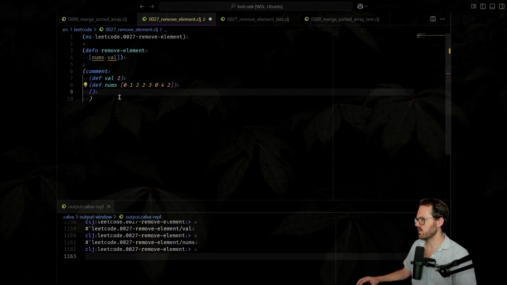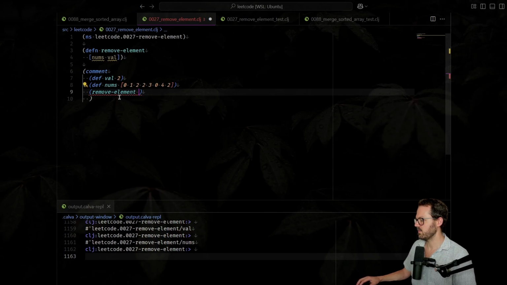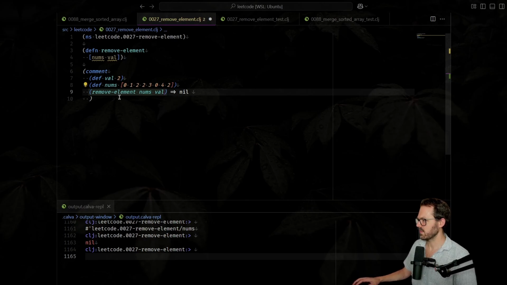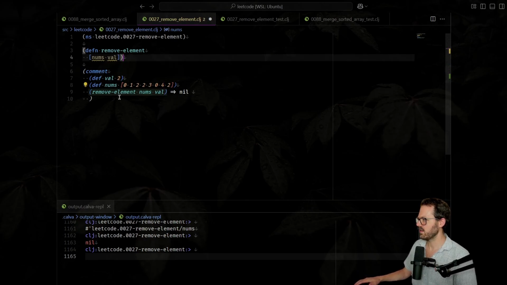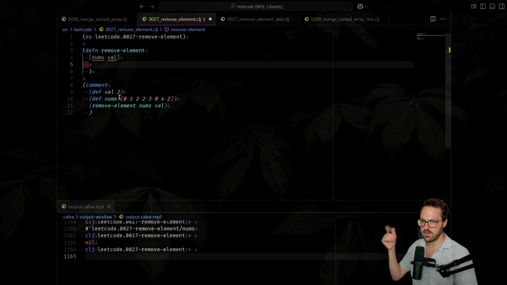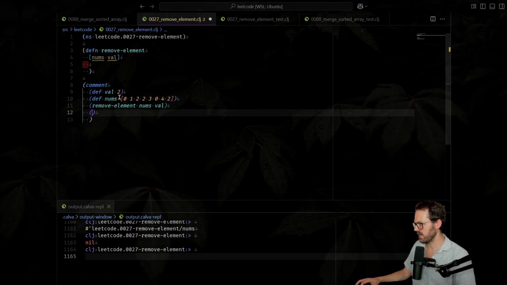And we are then going to call remove element and provide it nums as well as val. When we evaluate this, we get nil. And now we can start with the implementation. So the implementation that we want to do, we know that we want to use filter. Let's take a look a little bit at how filter works.